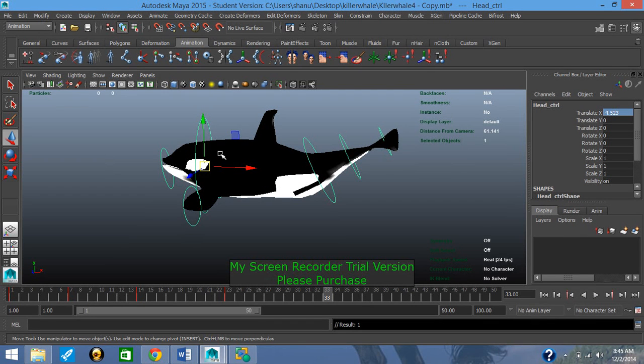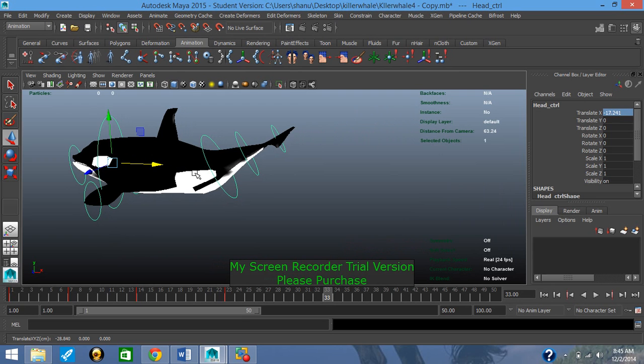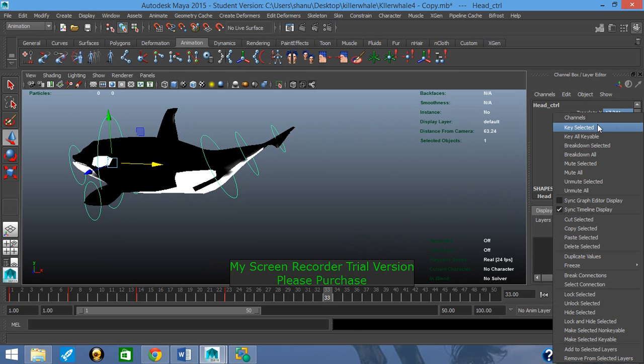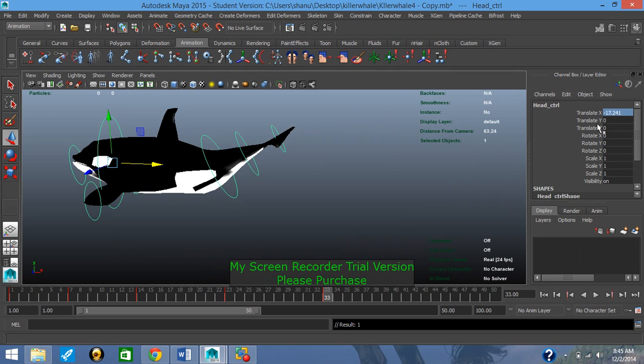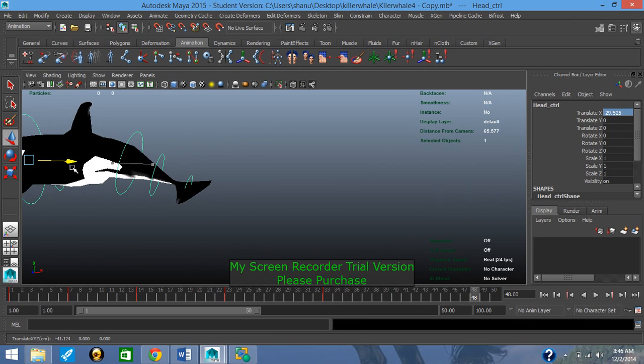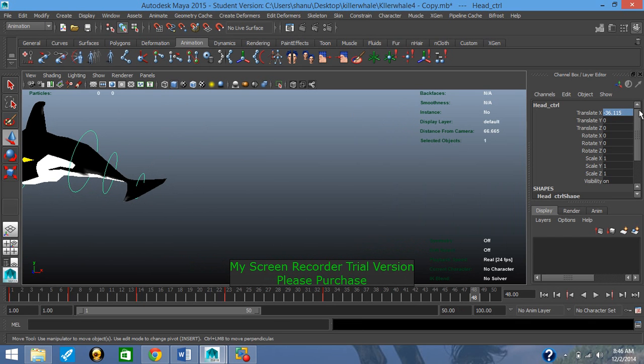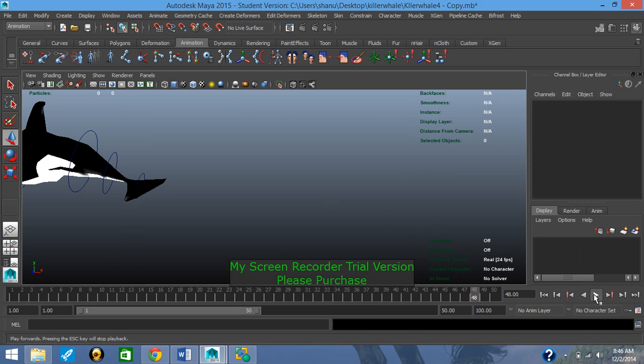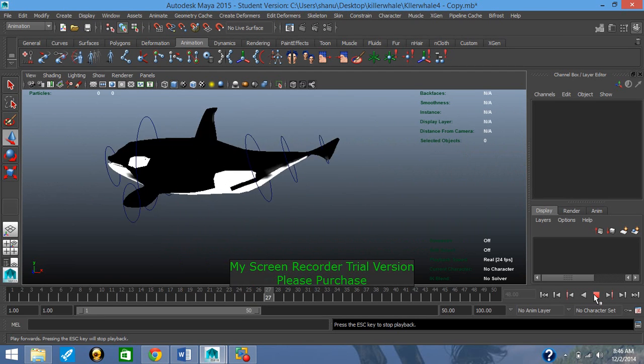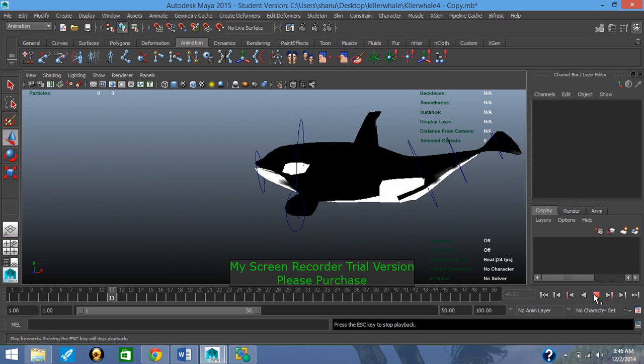Again key selected. We will give one more, the last, and we'll make the fish disappear, and again key selected. So now you can see there are a total of around 6 keyframes selected for the main controller. Now if I run the video, you can see the fish is moving, also the tail is moving, so it's a perfect movement for the fish.